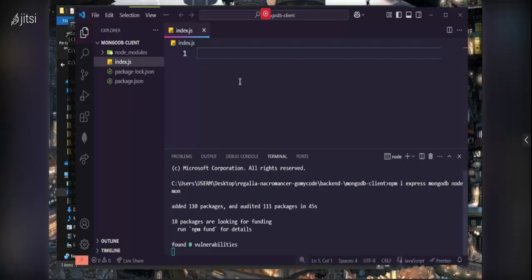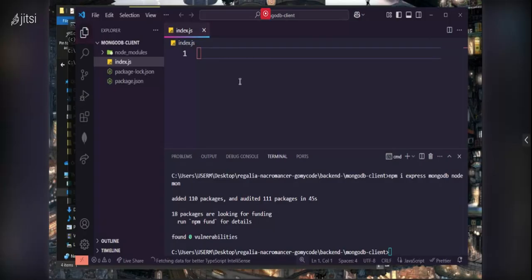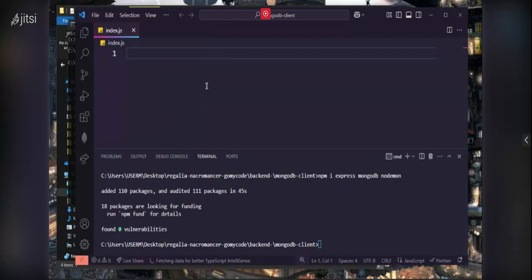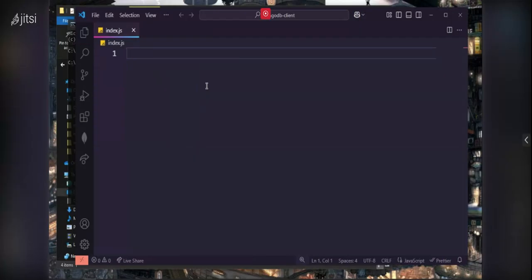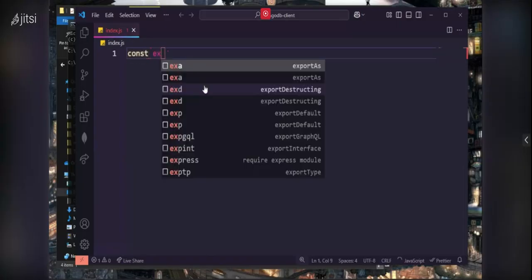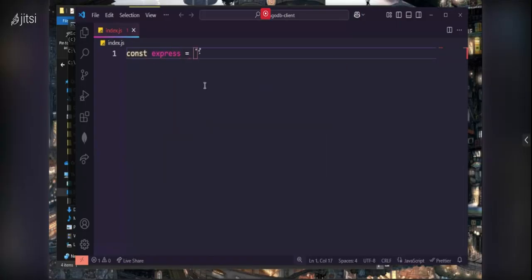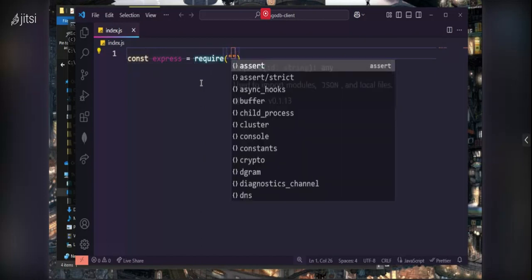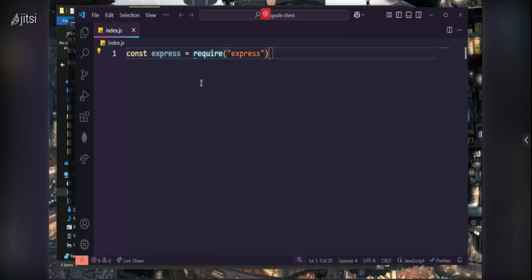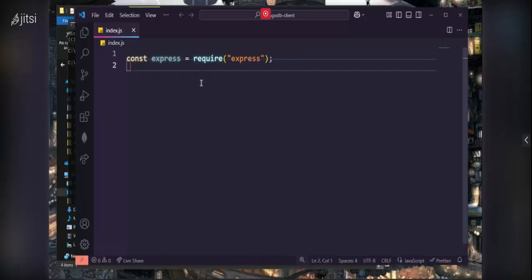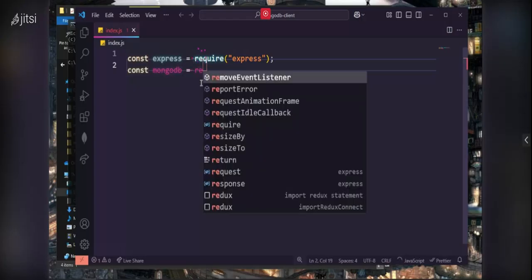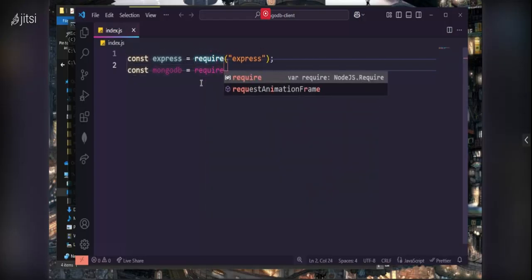If you want to start working on the app, the first thing is that you have to first import Express. So require Express. Then we installed MongoDB, so you have to import MongoDB also, which means you have to require MongoDB.